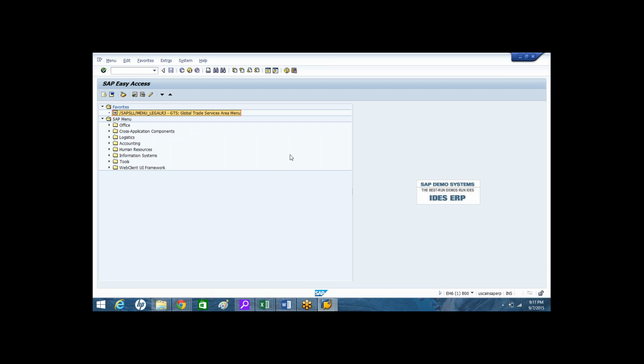We create all our export transactions and all our import transactions in the ECC system, and then we feed the data to the GTS system. That means we transfer, or transmit, the data from the ECC to GTS. Why? Because when you are dealing with international trade transactions, you have so many rules and regulations which you have to fulfill.